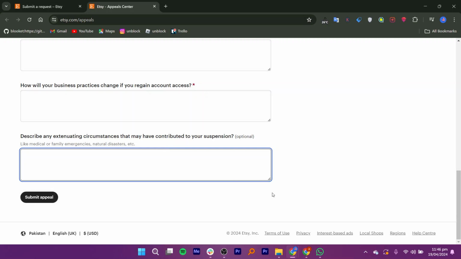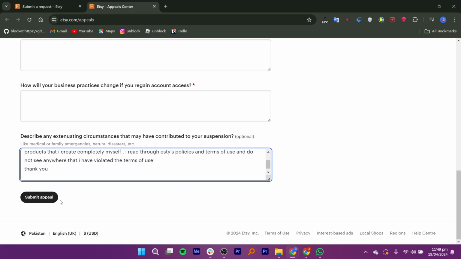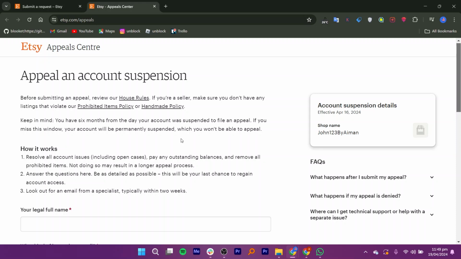Click on Submit Appeal. For example, you could write, "Hello, I opened my Etsy account this week and now it has been suspended. I will be selling digital products that I create completely myself. I read through Etsy's policies and terms of use and do not see anywhere that I have violated the terms of use. Thank you." Finally, click on Submit Appeal, and Etsy will work to resolve your issue.